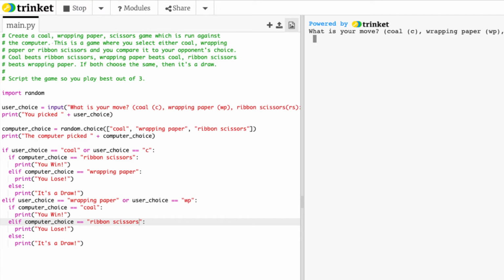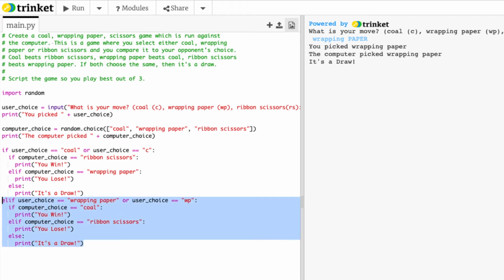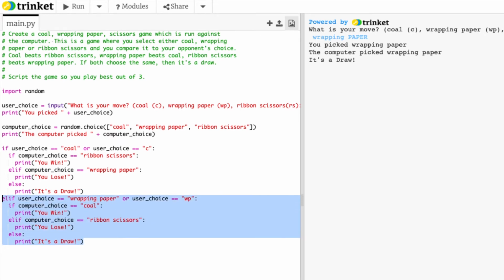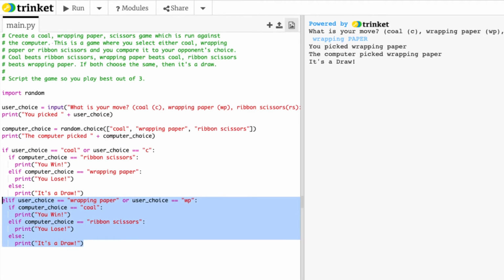Okay, so now I want to test that. So firstly I'll try WP. So I picked wrapping paper, the computer picked scissors, I lose. I can try it again using different case. Again, it's formatted that for me because of the dot lower. It's saying I picked wrapping paper, the computer picked wrapping paper, it's a draw. So that section is working.